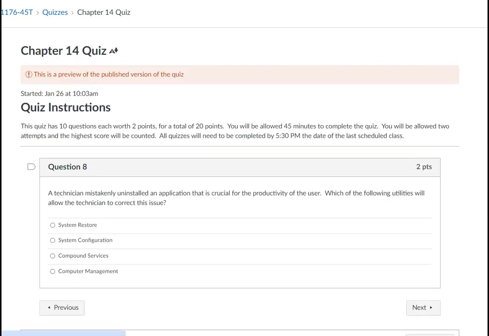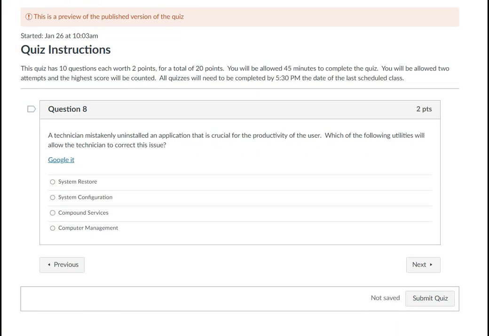Now number 8. A technician mistakenly uninstalled an application that is crucial for the productivity of the user. Which of the following utilities will allow the technician to correct this issue? So once again, the first answer, System Restore, is the correct answer.